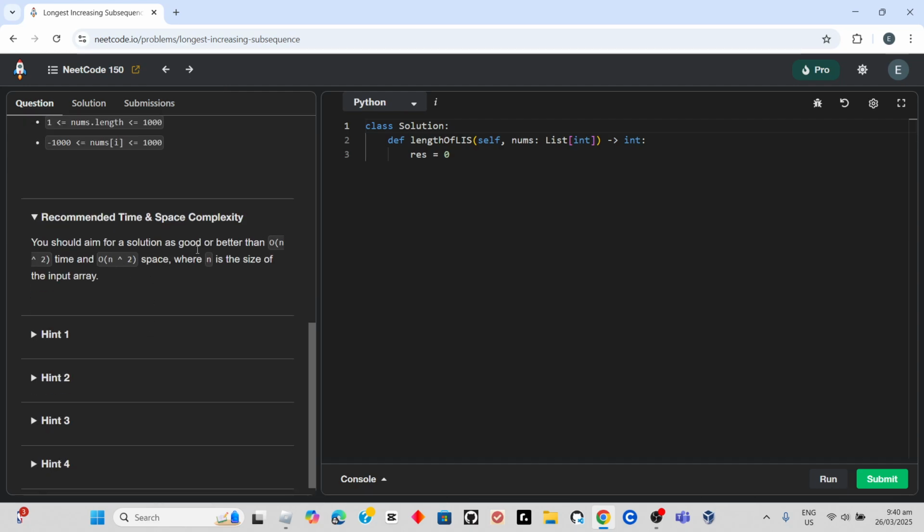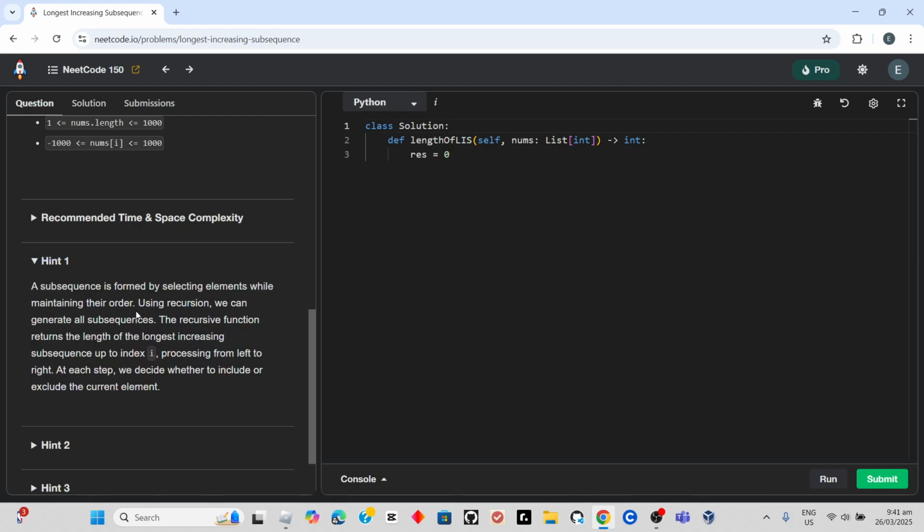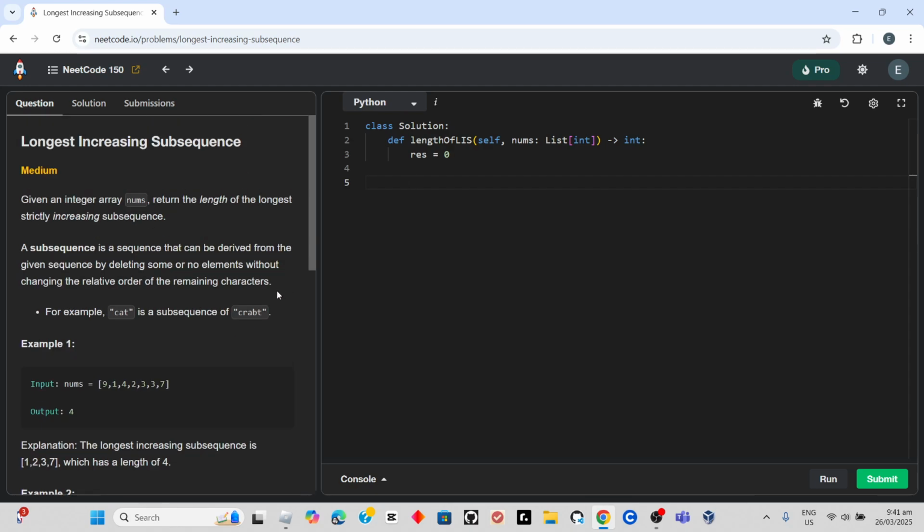It should be better than O of n squared time and O of n squared space, where n is the size of the input array. Give me a hint. I guess, to be honest, I don't really want to do DP. What if I just try to solve it my own way? I think I know how to do this.